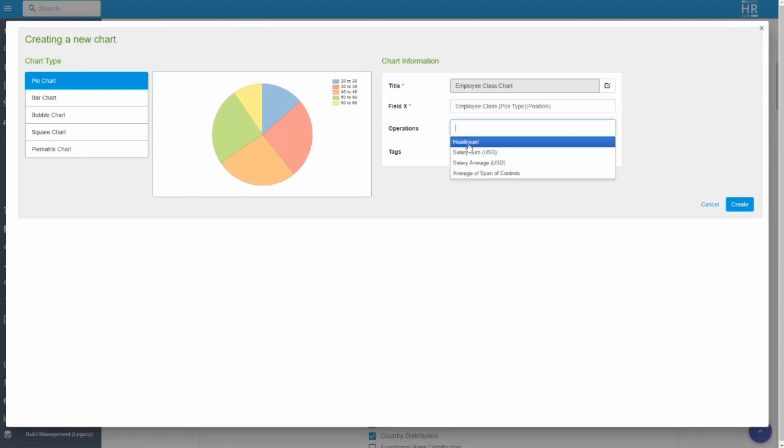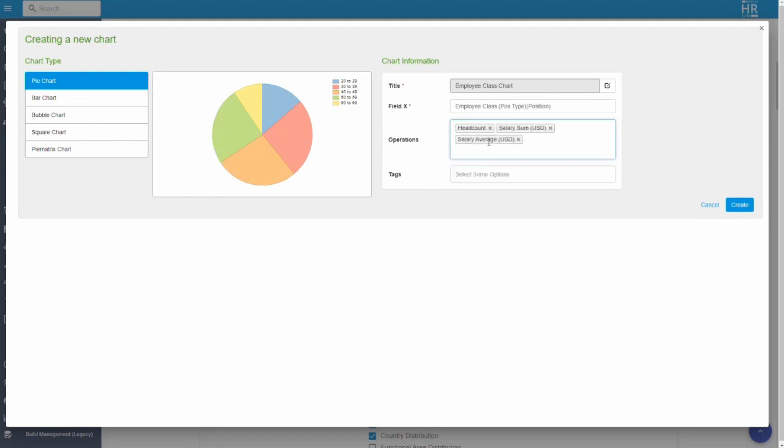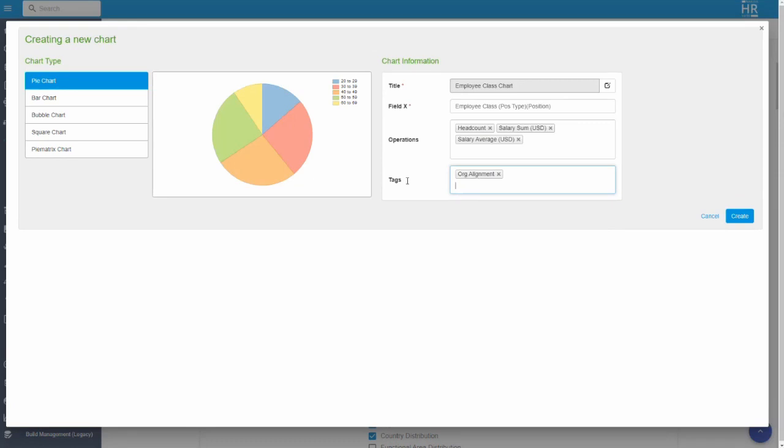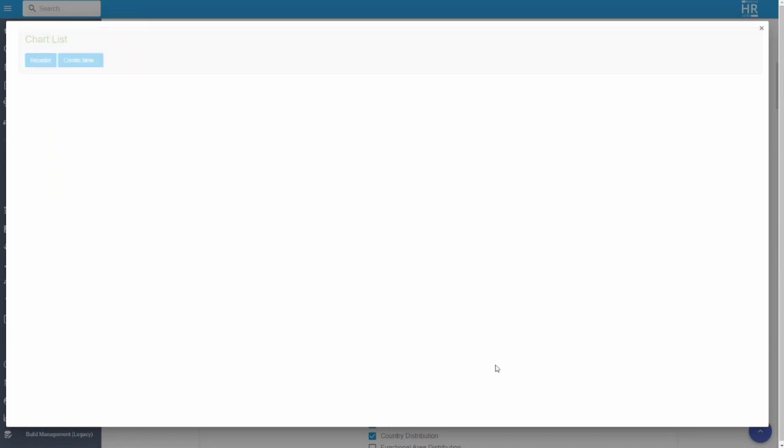The operations I want to look at: headcount, average salaries, total salaries, etc. So you can add multiple operations. And if you want to tag this as part of a focus area, like let's say organizational alignment, you can do that. The tagging, I will show you in the front end how this looks, but you can go ahead and create it.